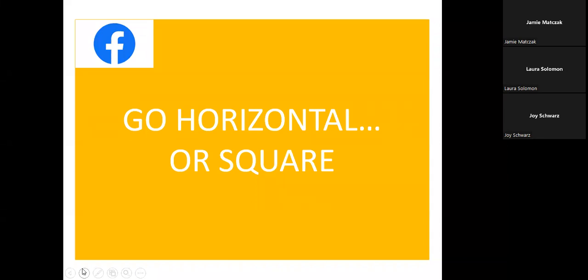So Facebook, the original thing was horizontal. Don't do anything else. But hey, Meta, which used to be Facebook, bought Instagram. So guess what Facebook takes now? Now they take square ones as well.